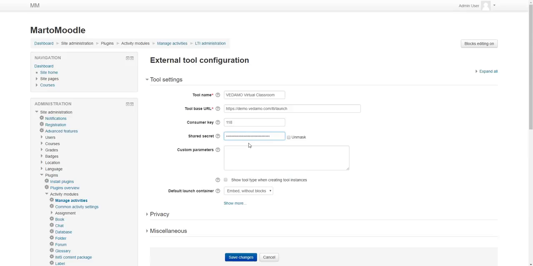Do not forget to mark Show Tool Type when creating tool instances. In the Default Launch Container drop-down menu, please select Embed. Click on Save Changes to add the app to the system.